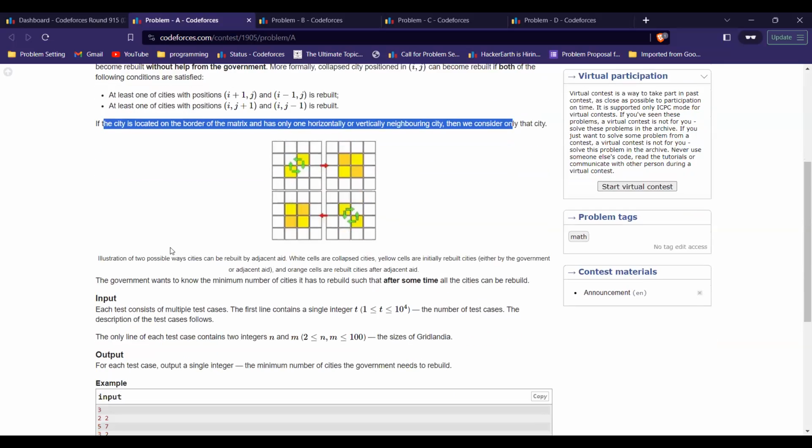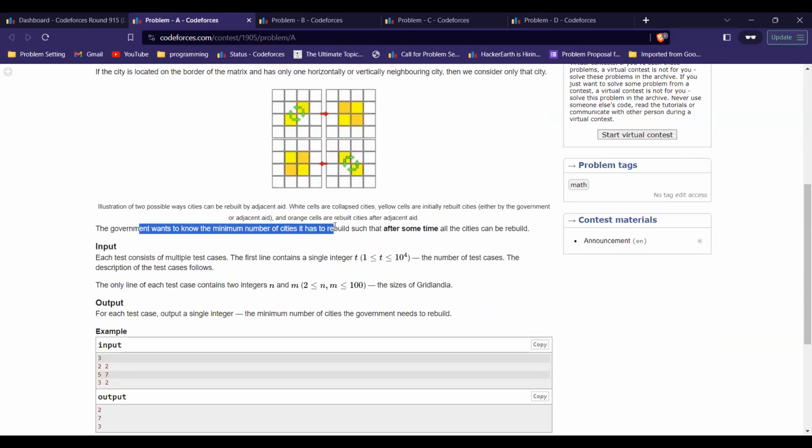So the government wants to find the minimum number of cities it has to rebuild such that after some time all the cities will be rebuilt. So this is a very simple problem. Let's say we have a grid.